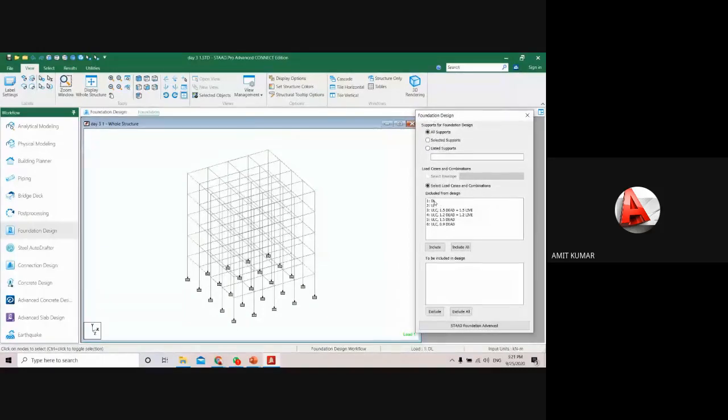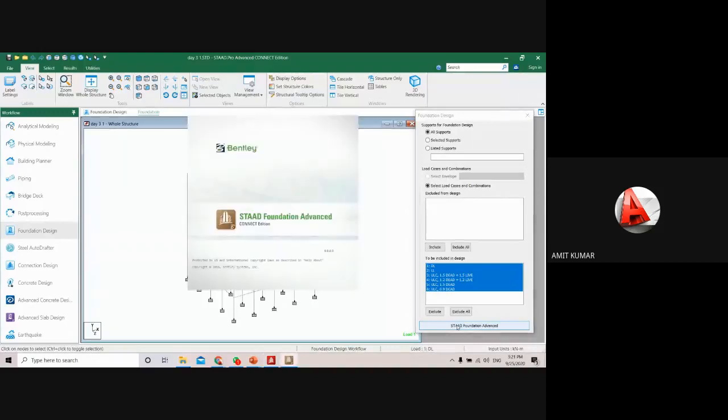So here you are getting options, load details. You are getting the dead load, live load, everything. If you want to add all load cases, just click on include all, and after that you have to click on the Stat Foundation Advanced. When you click on the Stat Foundation Advanced, StatPro will transfer your software details to the Stat Foundation Advanced. It will take a few seconds to open it. Just wait. Maybe it will hang, so it will take too much time also.